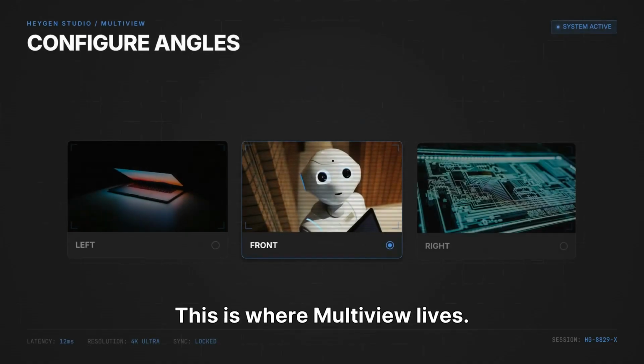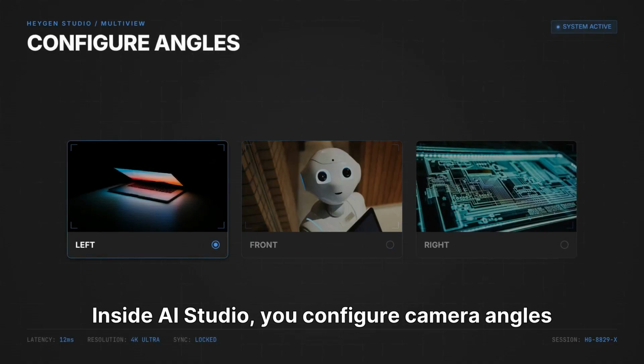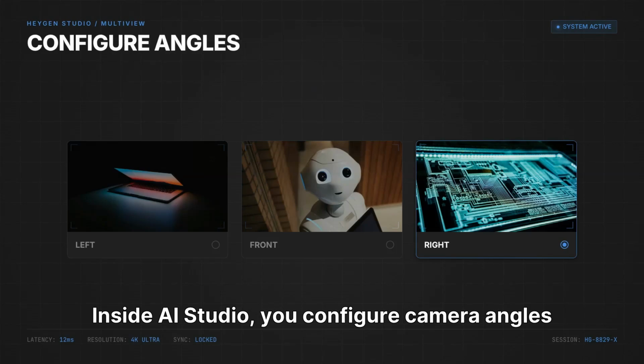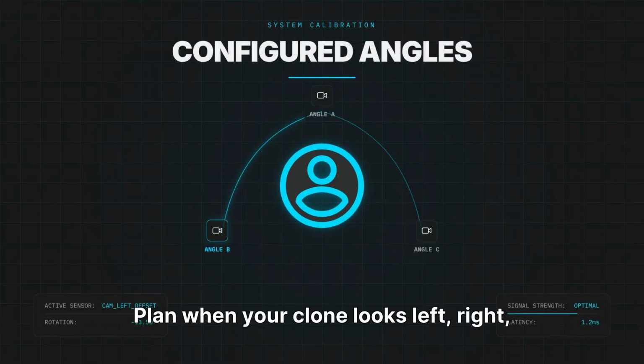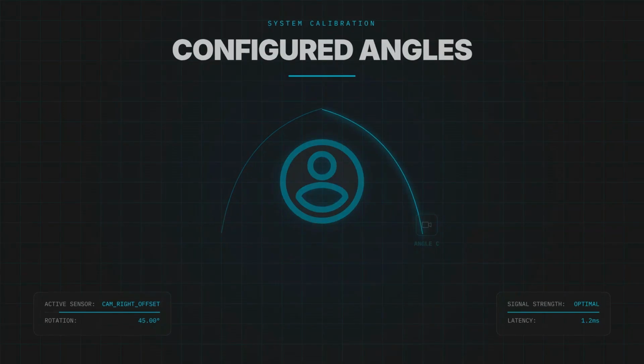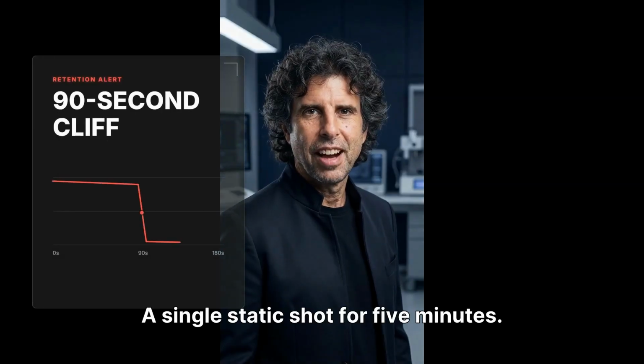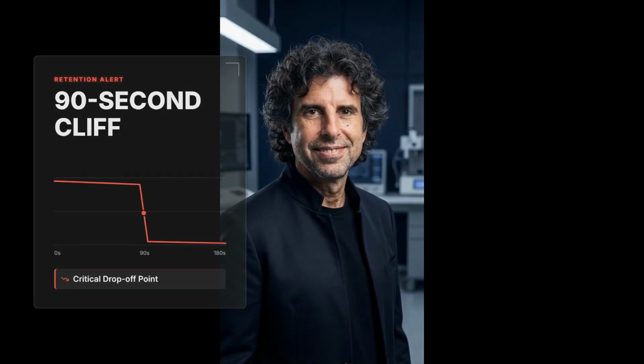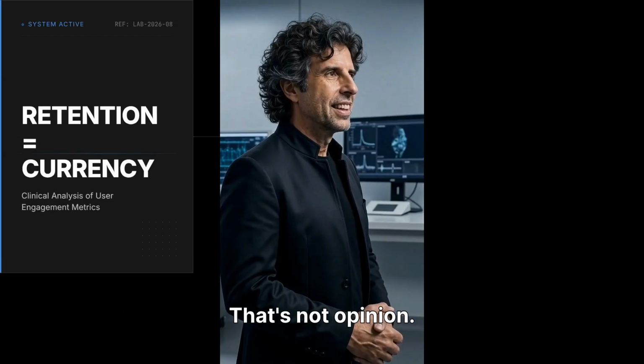This is where multi-view lives. Inside AI Studio, you configure camera angles before you generate. Plan when your clone looks left, right, or straight ahead, like a real presenter. A single static shot for 5 minutes. Viewers leave at 90 seconds. Switching angles keeps them watching. That's not opinion. That's retention data.